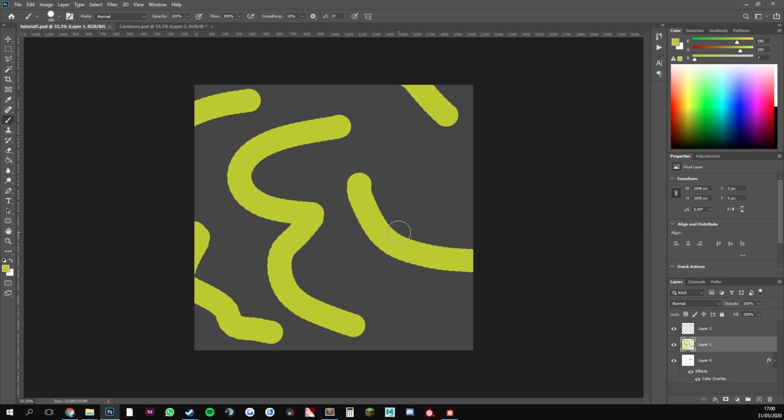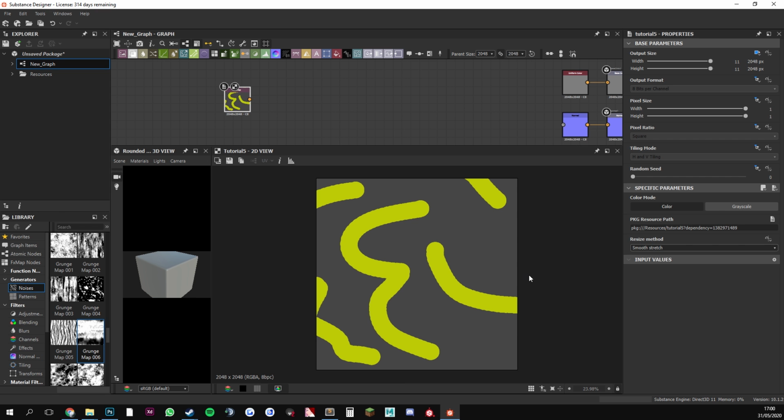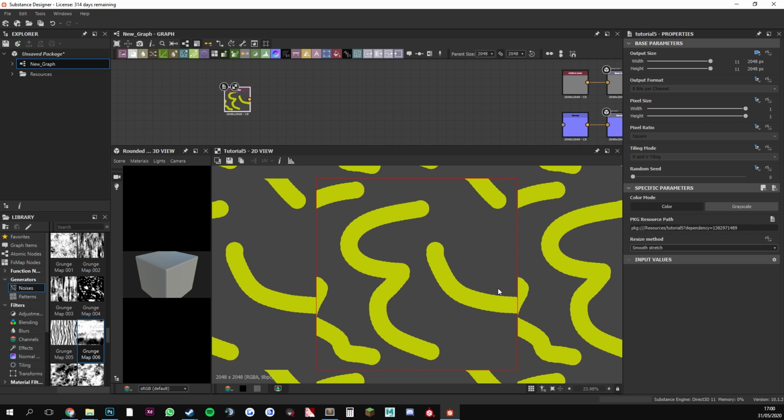If it's not seamless, and we take a look in, for example, Substance Designer to make that clear, we can see that we have our square here, and if we press spacebar, there are noticeable seams. We want to avoid these noticeable seams as much as possible because it breaks your pattern apart, and that's not what you want.